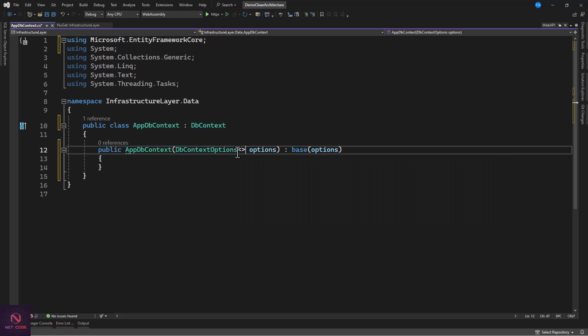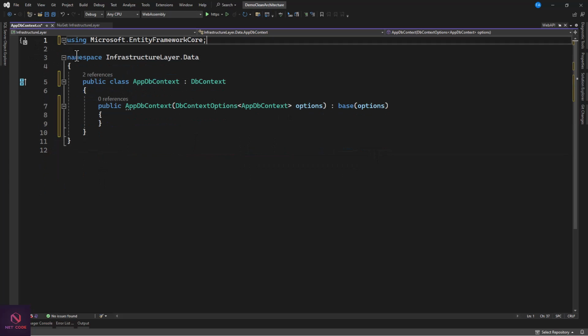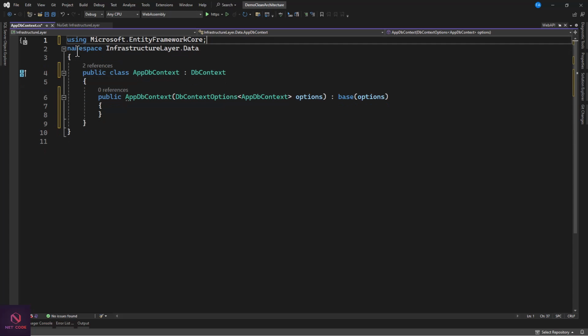Let's pass in the options which inherit from the base. Okay, now once we have this done, let's create our model. Now what do you think the models will be? You know, models are independent, right? That is the business logic.